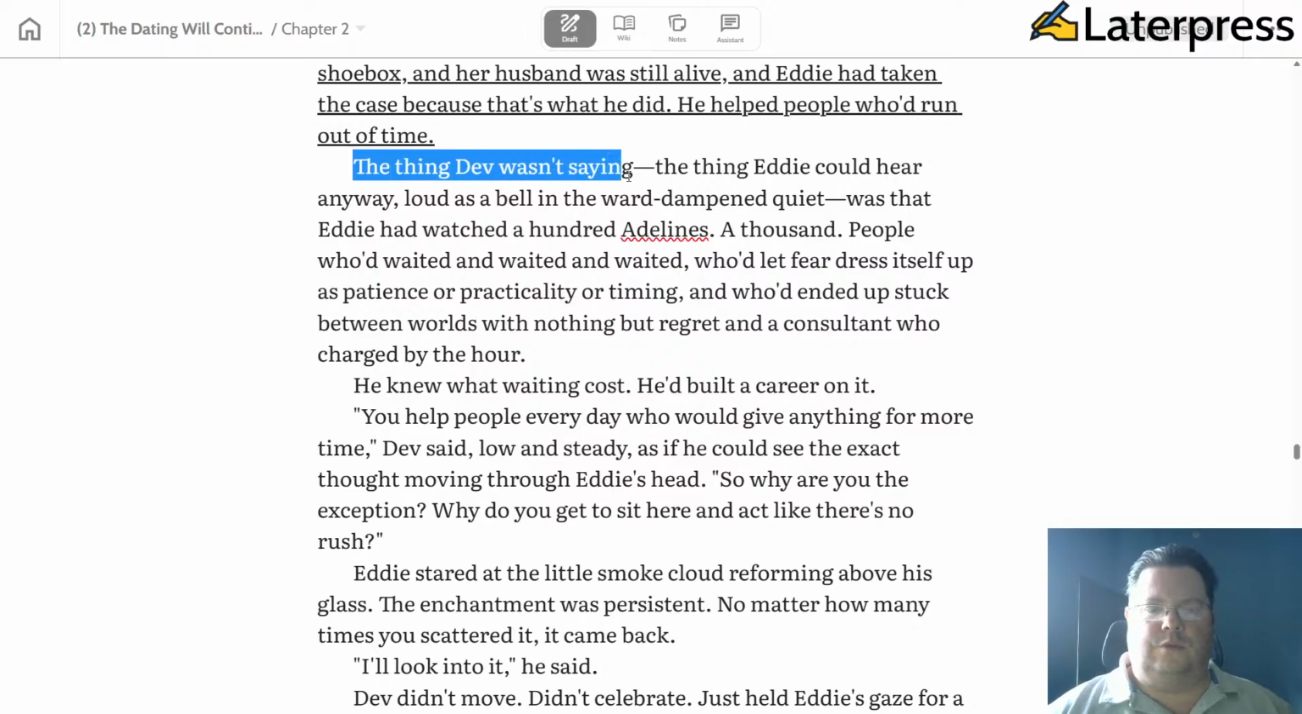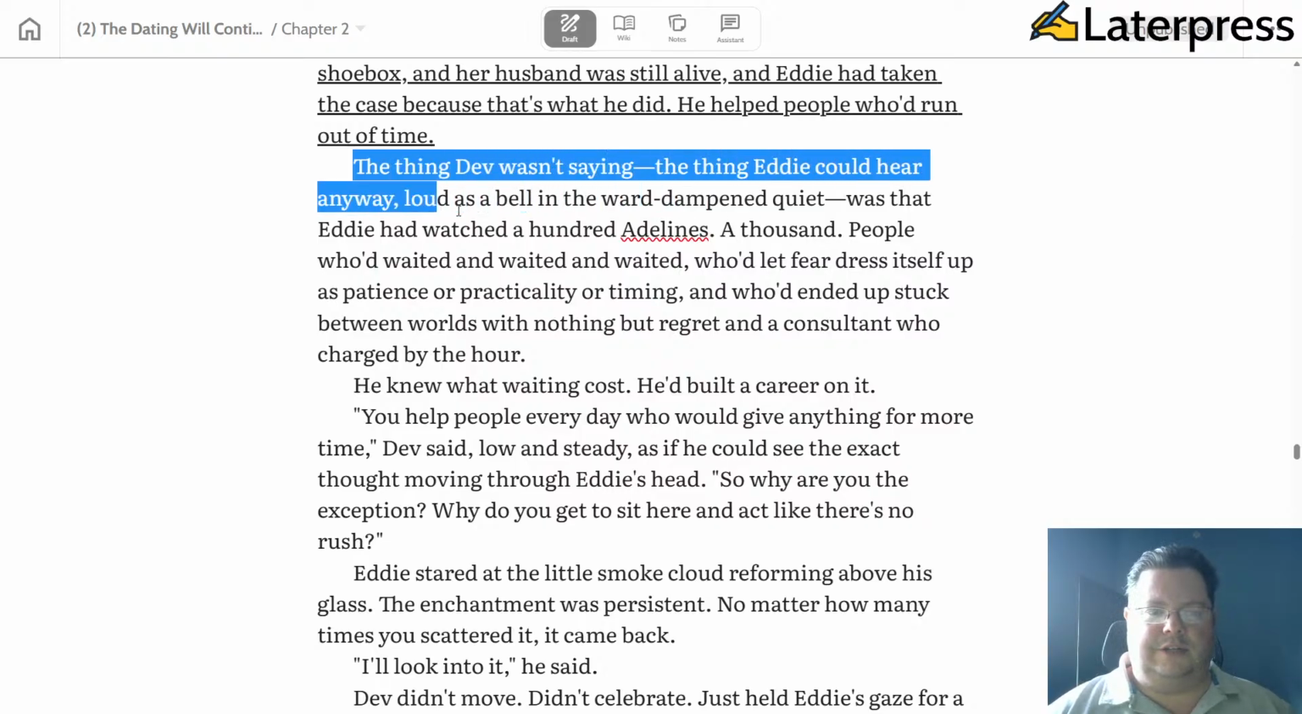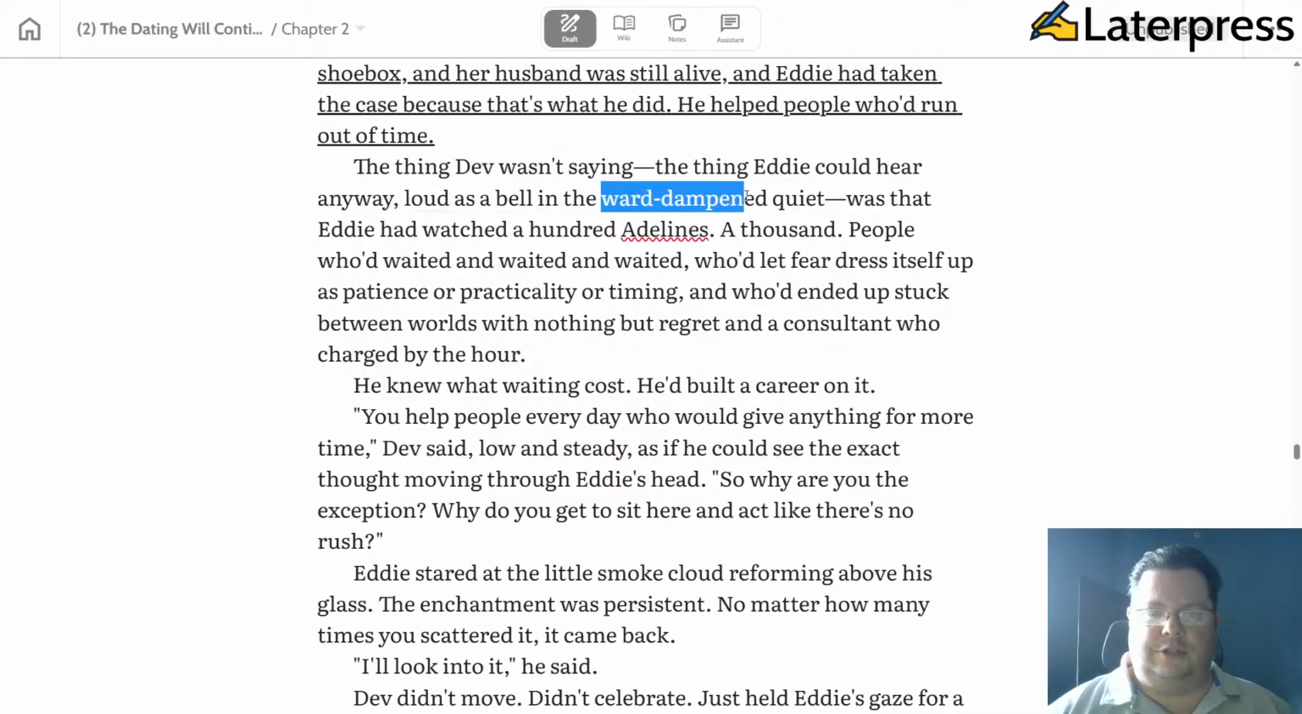The thing Dev wasn't saying, the thing Eddie could hear anyway, as loud as a bell in the ward damped quiet, have I mentioned I don't like ward whatevers, was that Eddie had watched 100 Adelines, 1,000, people who'd waited and waited and waited, who had let fear dress itself up as patience or practicality or timing.